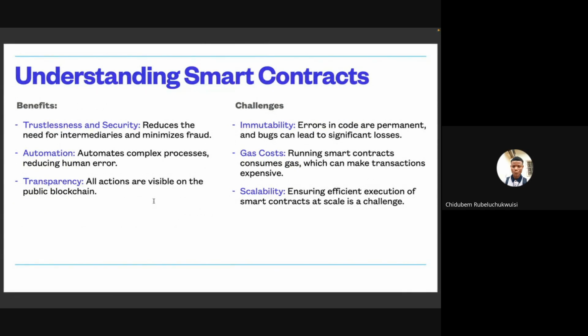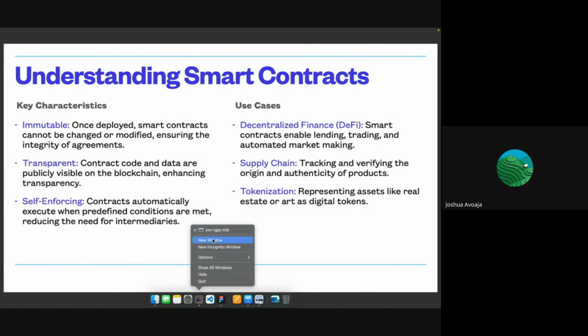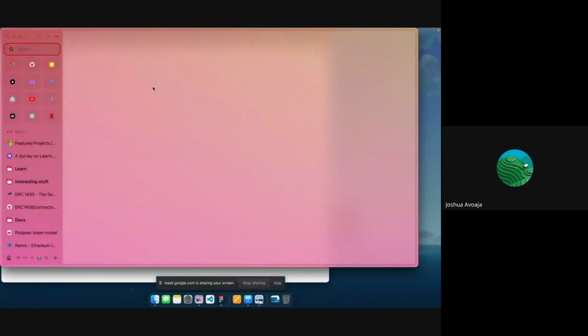Sir, can you give us an example first, like an example of the use case? Okay, so let me just open some applications that speak to each use case. So we can see. Let's see.